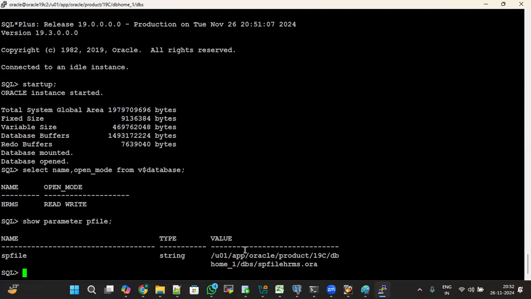What is the difference between P file and SP file? A P file, we can edit the parameter file. We can change the parameters. We can read all the parameters. An SP file is a binary file. We cannot read it and we cannot edit it. By default, the SP file is created. The P file is not created. If you want to create the P file, you can create a P file from the SP file.